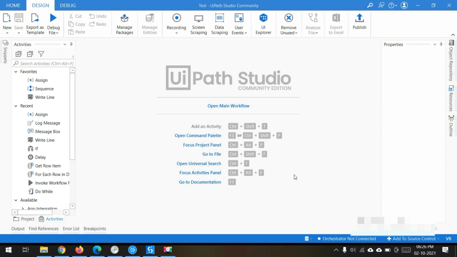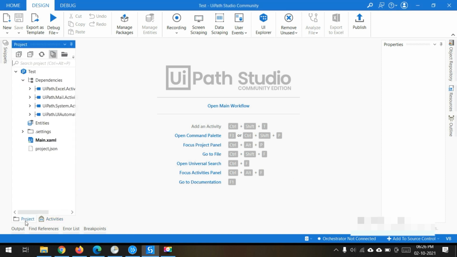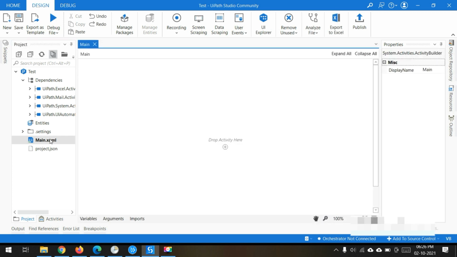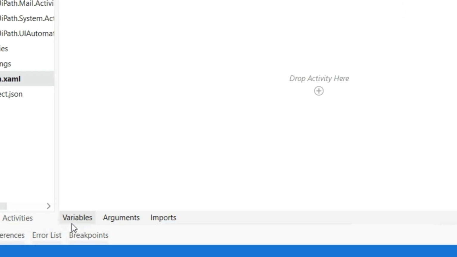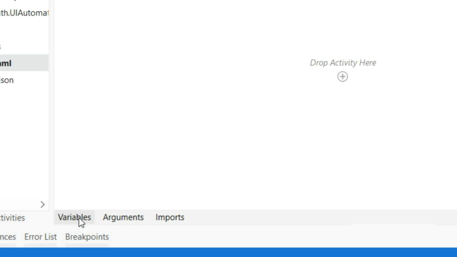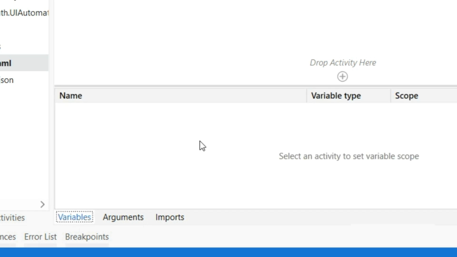So we'll first open the main file in which we'll do the variable coding. In this script file, if you look at the bottom, you will have a variable section. If you click on this variable section, you will see one section there. This section will show you how many variables you have in this project, and accordingly you can also use it. At present it is showing nothing.